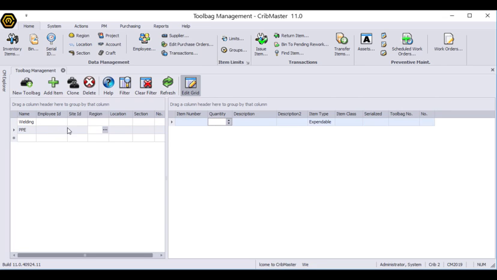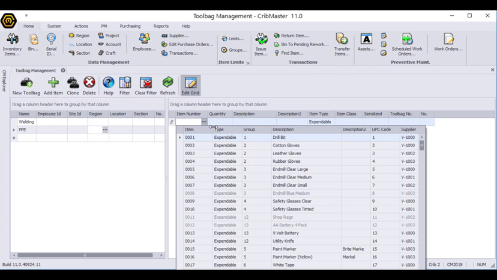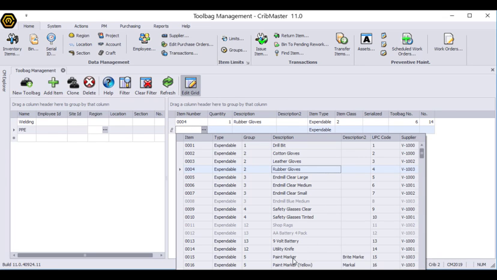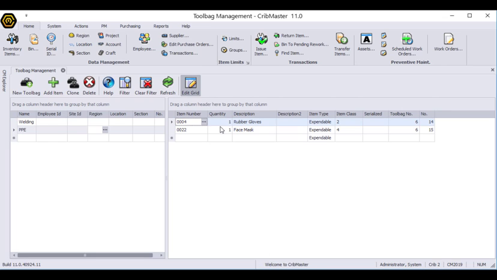And now that I've got my tool bag configured, I need to populate it with items. So we'll set up some rubber gloves, and we'll also add a face mask. Now these face masks, maybe they're a little bit fragile, so I'm going to say they get 2 in each tool bag, so that they have a spare. Now that's all I need to do to set this up.